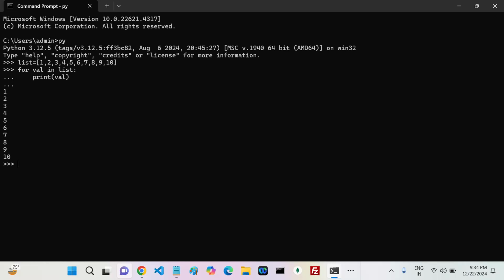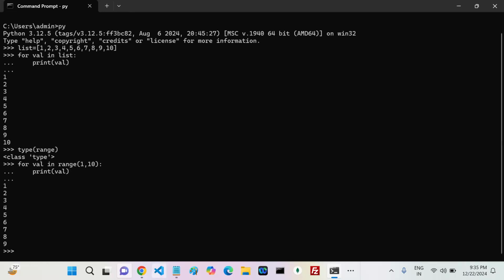For that, we have one more data type. Range is the data type. Type of range. It is like a class type. Now, instead of taking this list, you can take a range. From where to where you want the range, you can tell. 1 to 10 numbers I want. Now here, just write print val. Is it working as expected or not?